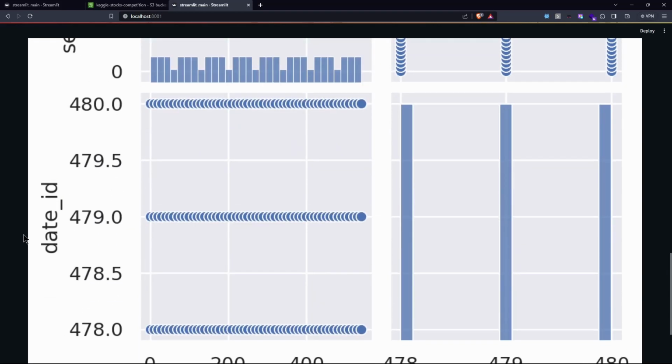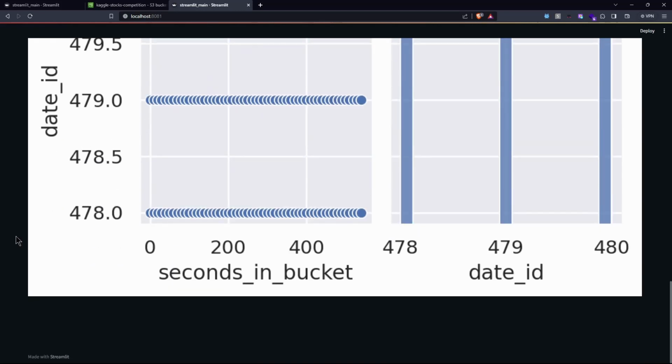Alright, yeah guys, that's all I have for this demo. I think this was useful for your learning journey, and I think you guys learned something about Docker, Streamlit, or Python in the process.